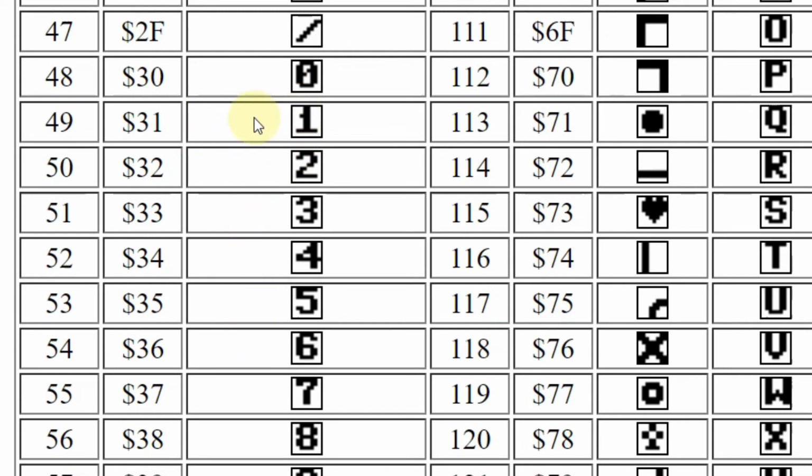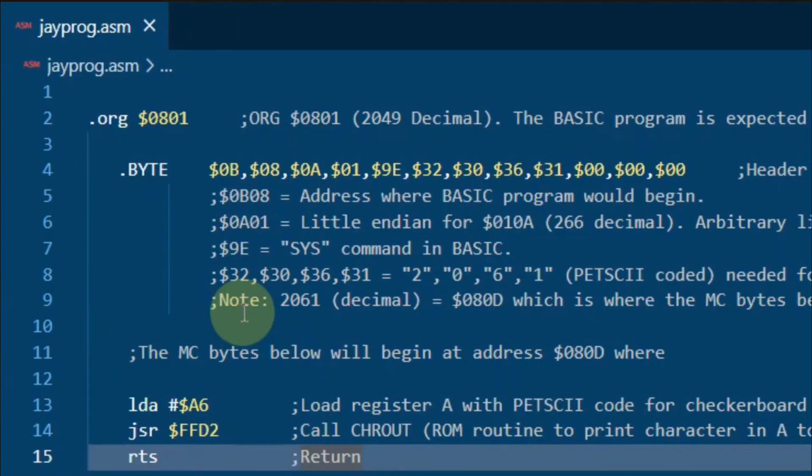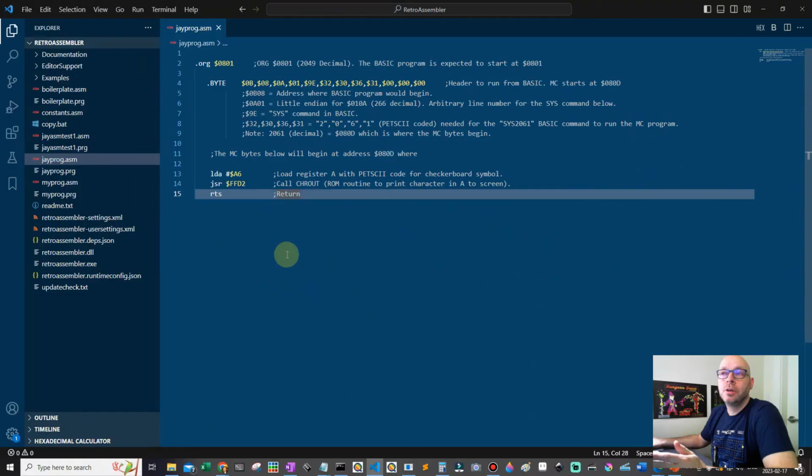So 2061 would have codes of 32, 30, 36, and 31. So back in my program, here they are right here, 32, 30, 36, and 31. So these hexadecimal bytes represent the PETSCII codes for the digits 2061. So now let's take a look at our actual assembly language program. And it's a very simple program. It only has 3 instructions.